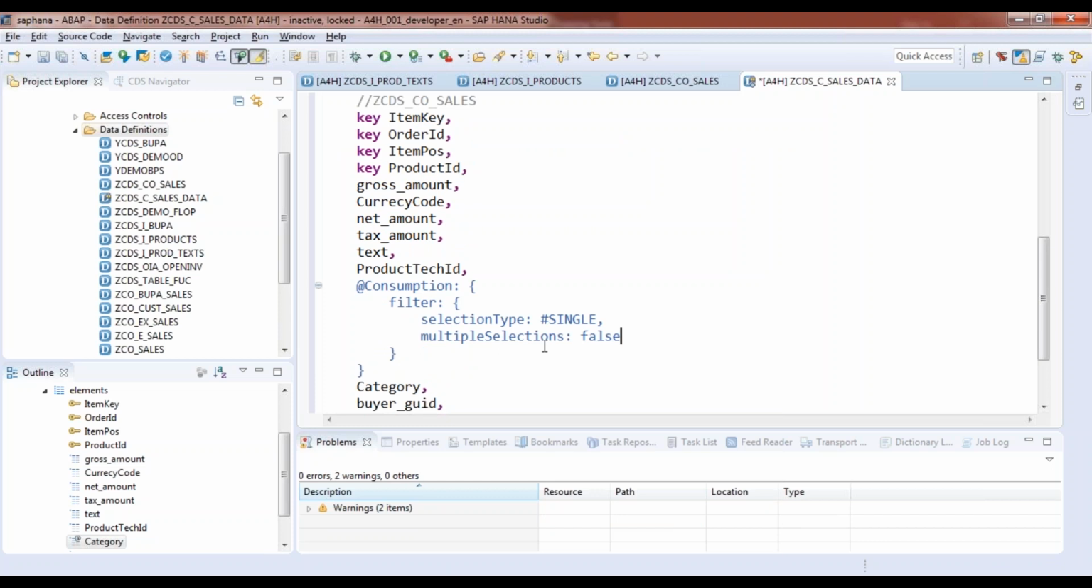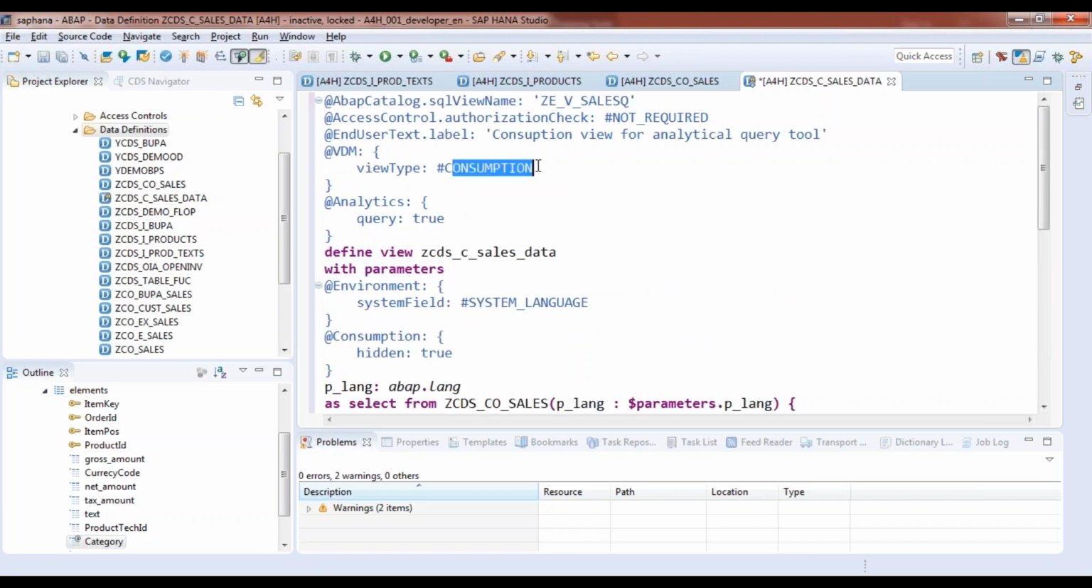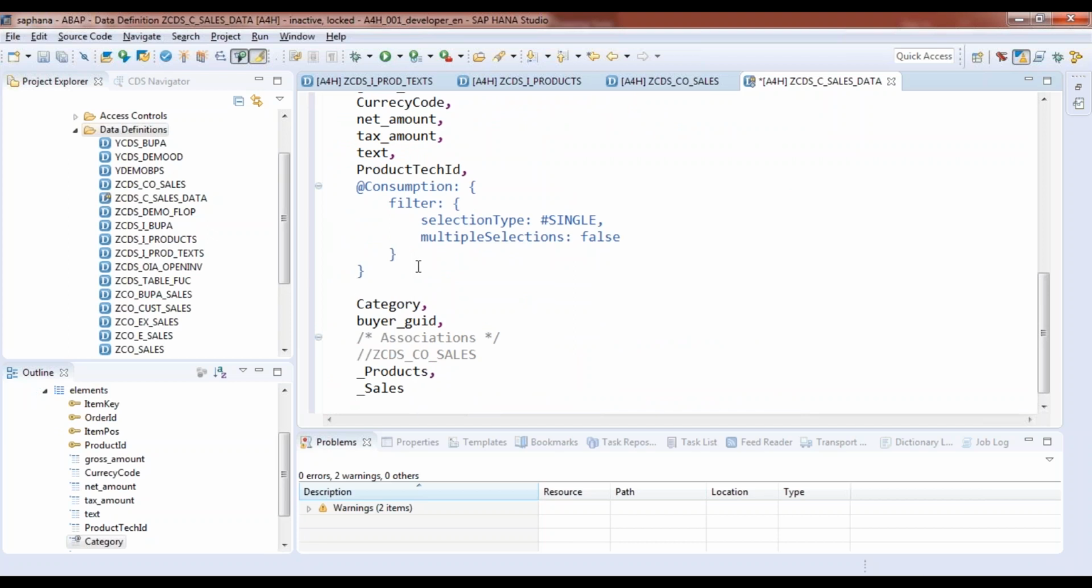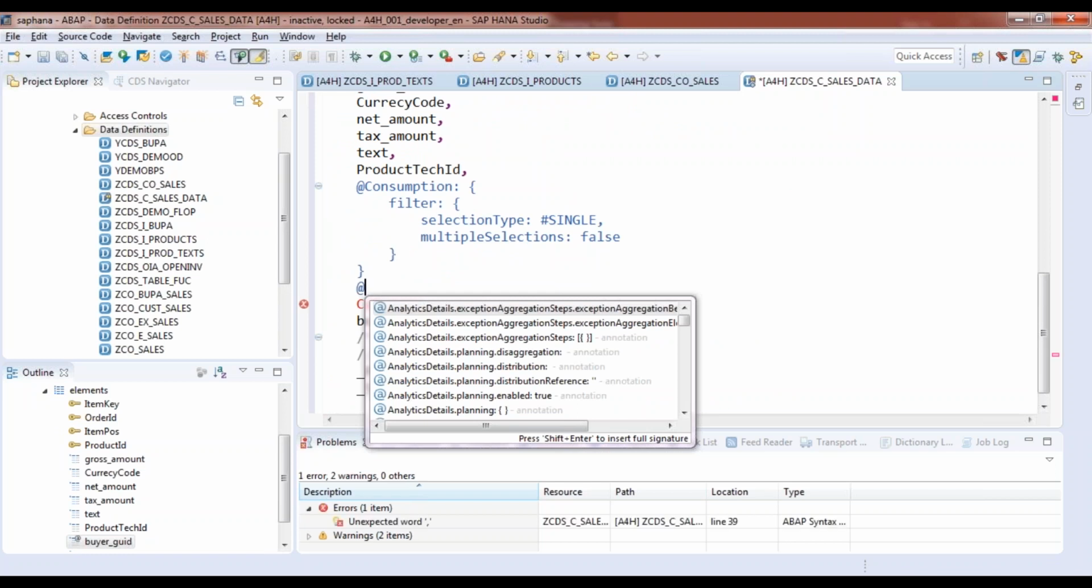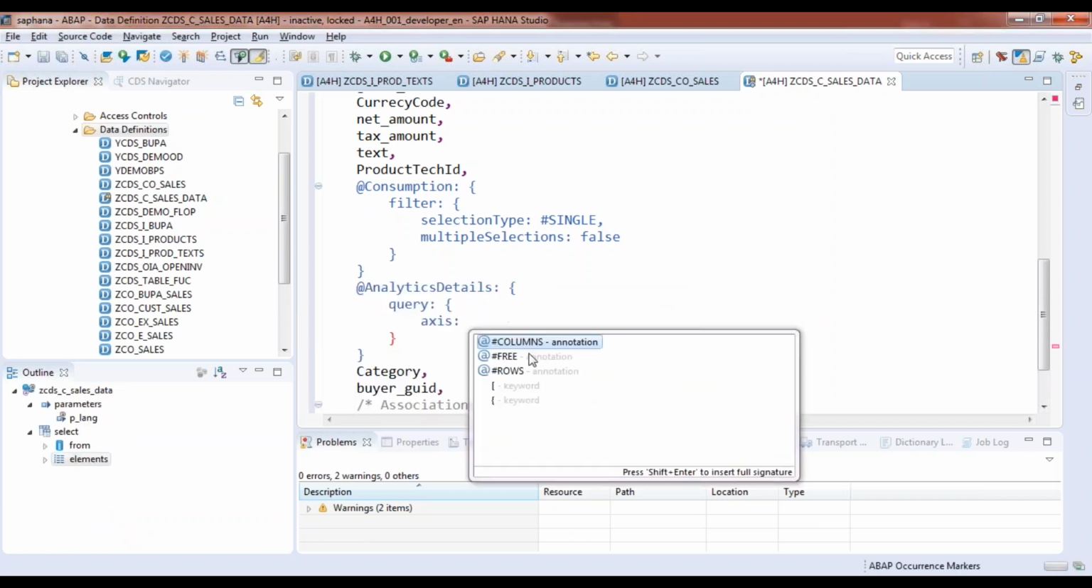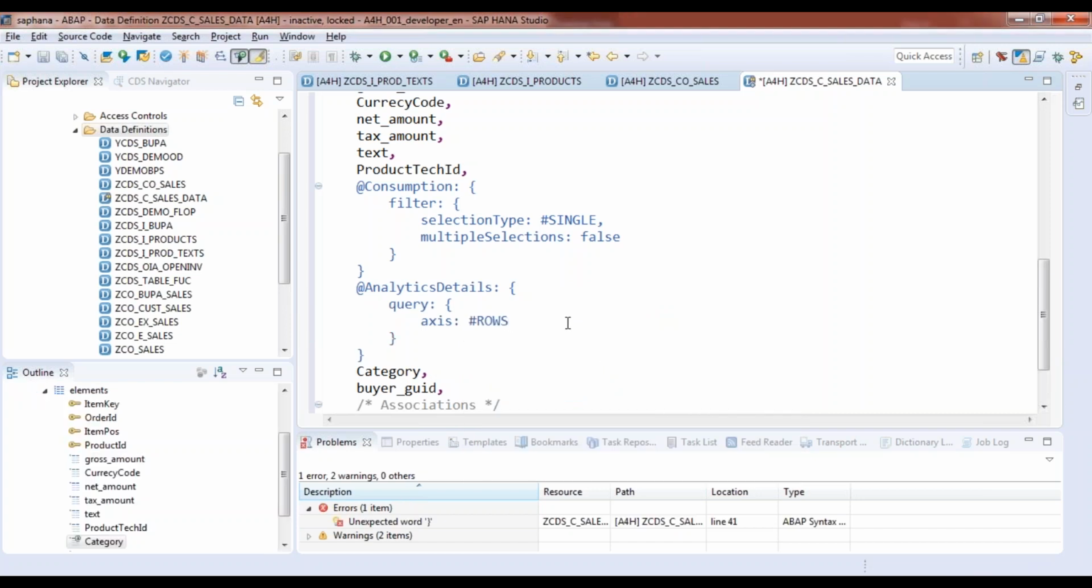Now here is where you will define your default rows which were not working in a composite view, because now since this is marked as a consumption view, you can define the rows. So let me define the category as rows, so that it will come up as rows in analytical tools. So at the rate of analytical details dot, this is what is used in S4 HANA guys, query access rows. So I will use this as rows. Okay, now similarly you can also define other properties and mark them as rows, or mark them as a column.